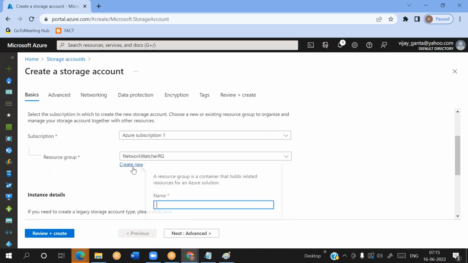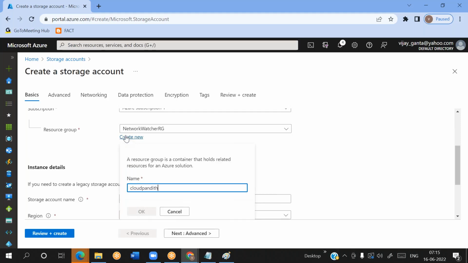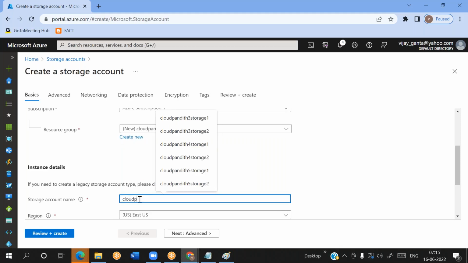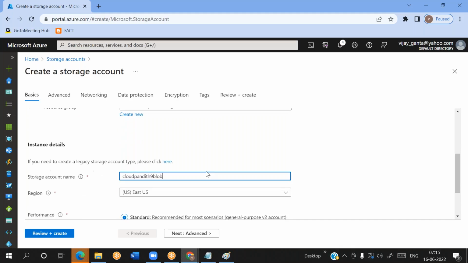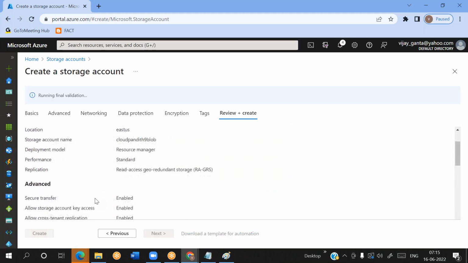Here, create a new subscription. I'll say here Cloud Pandit 9 iPhone Arch. Okay, click OK. Cloud Pandit 9 blob storage. Okay, for blob you can simply put Cloud Pandit 9 blob. Click review plus create.